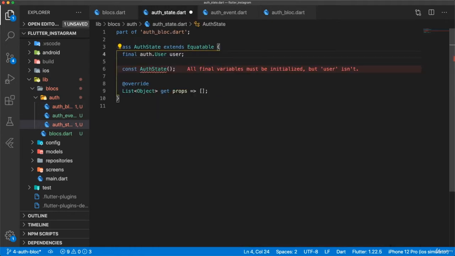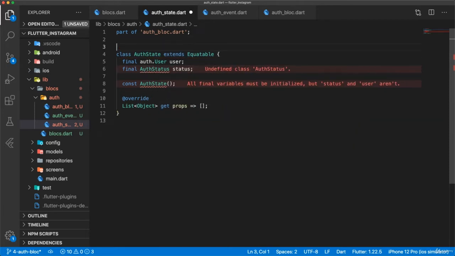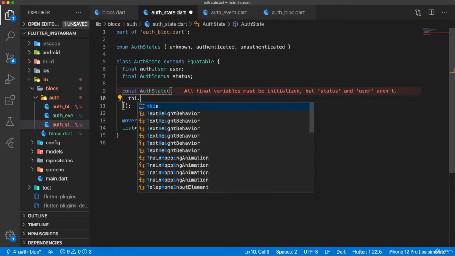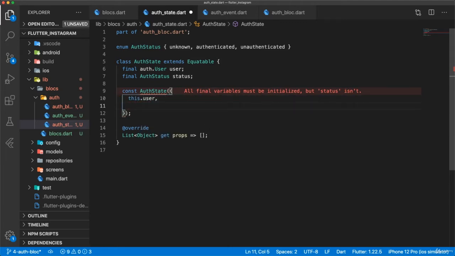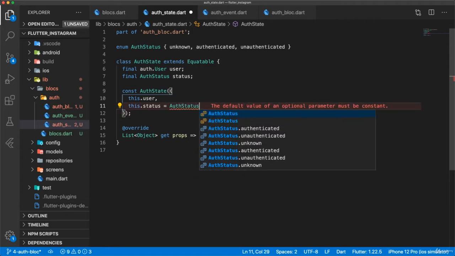Next, we need to know the status of our auth bloc, and so these statuses would be unknown, authenticated, and unauthenticated. And based on the current status, we would render a different UI. So let's write AuthStatus status. And this will be an enum up here, enum AuthStatus, unknown, authenticated, and unauthenticated. Auth state will take in a user, and it will also take in a status. And by default, we'll set the status to AuthStatus.unknown.